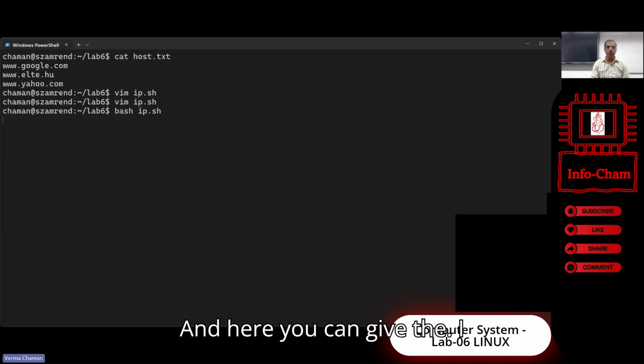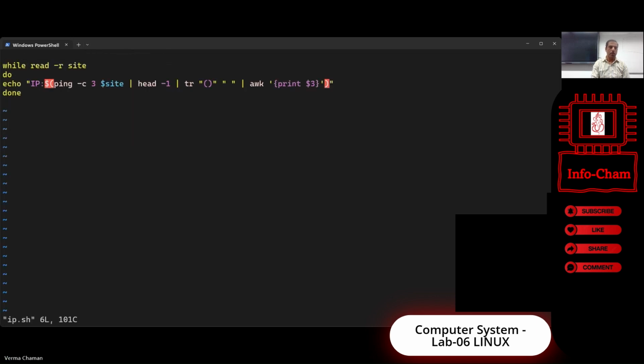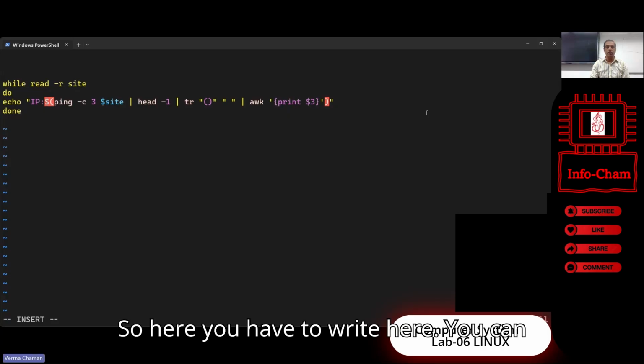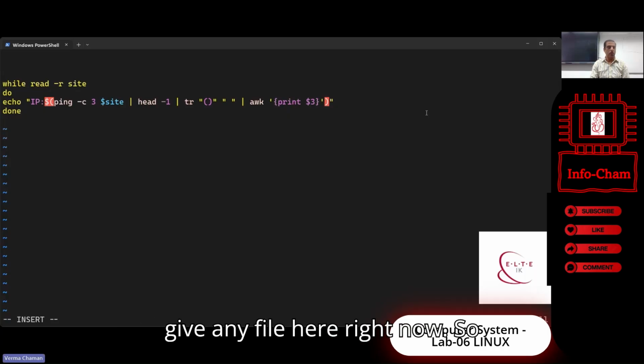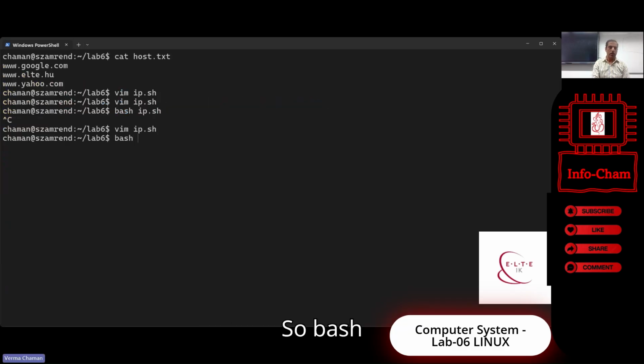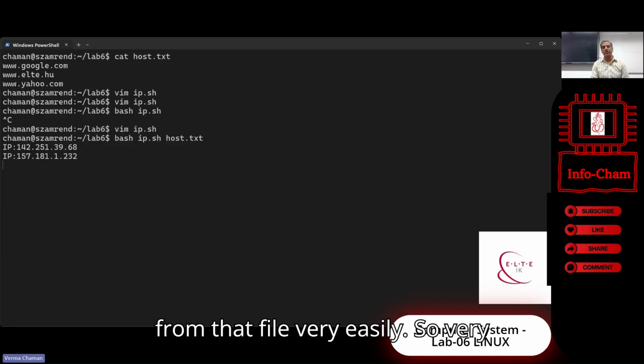And here you can give the, I think, what was the, so here you have to write. You can give any file here right now. So I want to take it here. Let's see the first parameter. So dash IP. Can you see right now? IP will come from that file very easily.